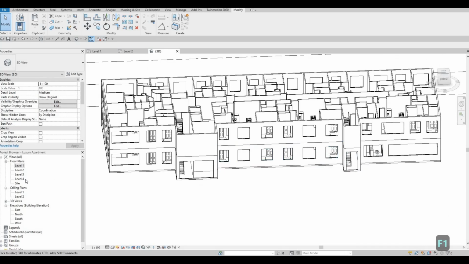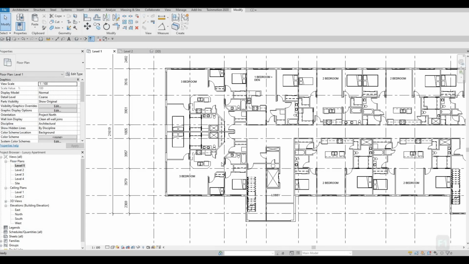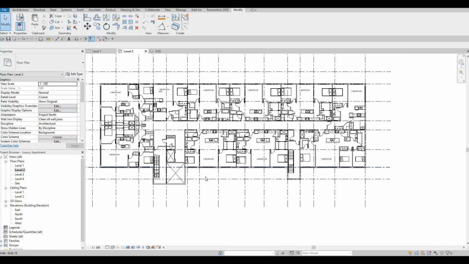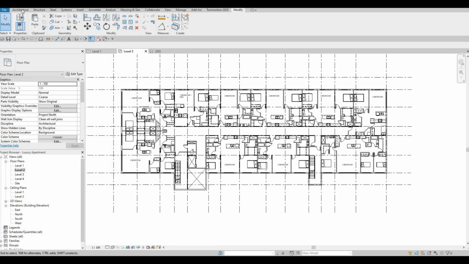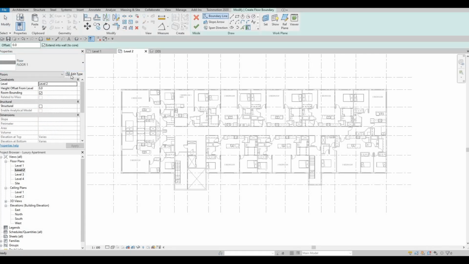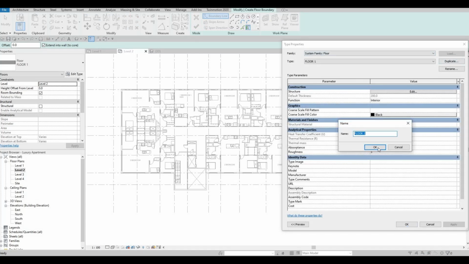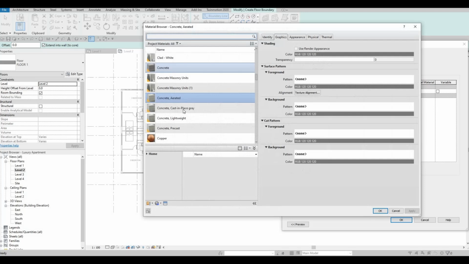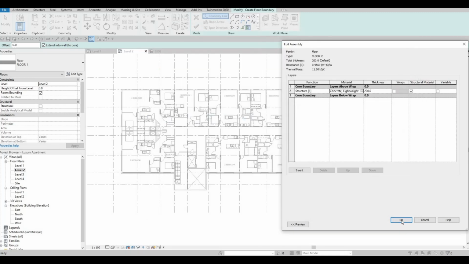So now what I'm gonna do is I'm gonna go to level 2, and then from here I'm gonna create another floor. So this will be floor number 2. So click on floor, edit type, duplicate. This will be floor number 2, edit, and then here we're going to change this to another type of concrete. So lightweight is good enough.